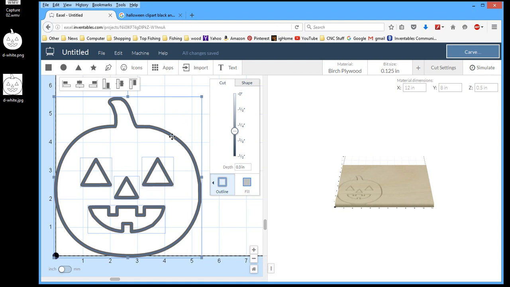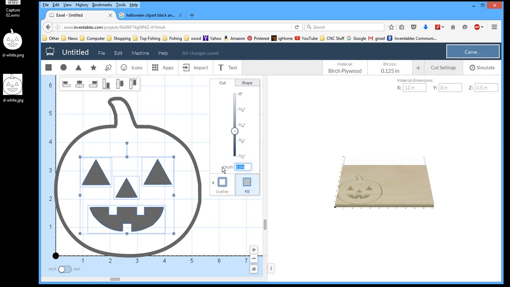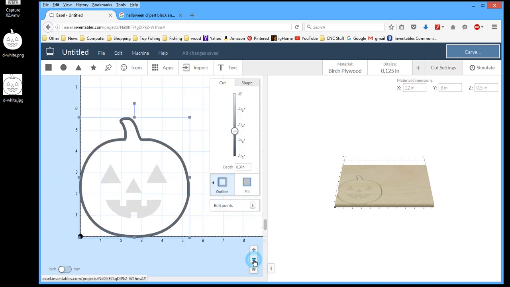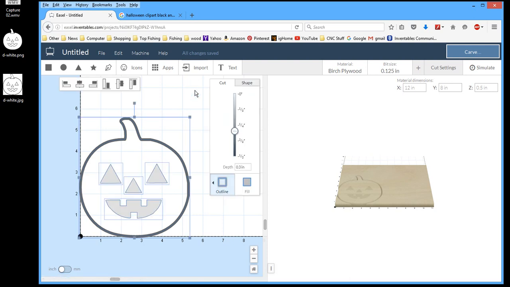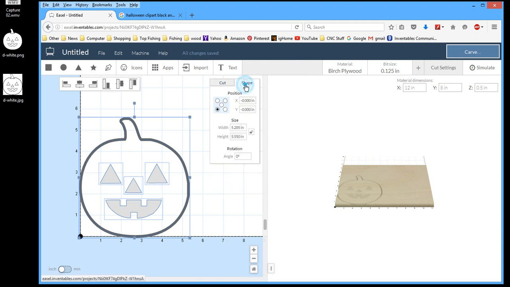Now I'm going to do a select all. I'm going to hold my shift key and deselect the pumpkin, and I'm going to want to do these a fill, and I'm going to fill them at 0.062 or a 1/16 of an inch. I'm going to zoom out a little bit here, and I know my hockey puck is 3 inches, so I have to scale this down to fit within the confines of it. First thing I'm going to do is hit select all, Control A, and then go to shape. Turn on my lock. The bigger of the two dimensions is the one I'm going to set off of, so I'm going to do 2.5 inches.